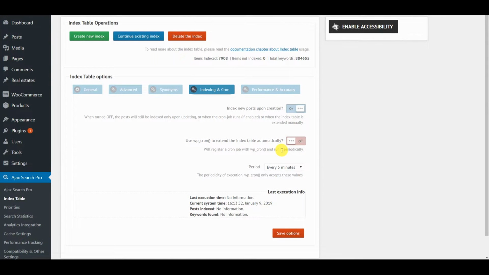If you ever prefer indexing the posts periodically, you can do so by enabling the cron option right here. This feature is useful on sites where new posts are, for example, regularly imported. You can even change the period. Choose the period according to the frequency of your imports. So choose daily if the imports are daily or less frequent, or choose hourly if the imports are hourly, and so on.